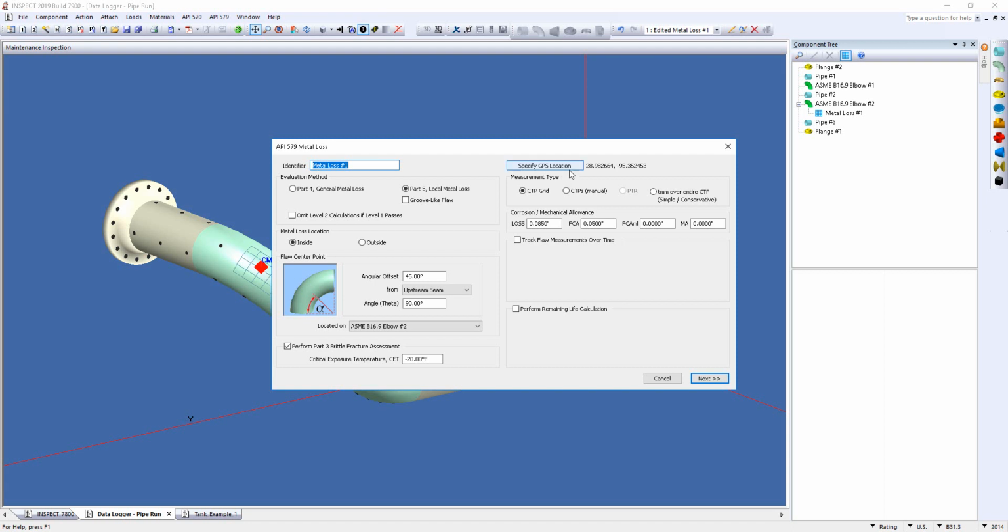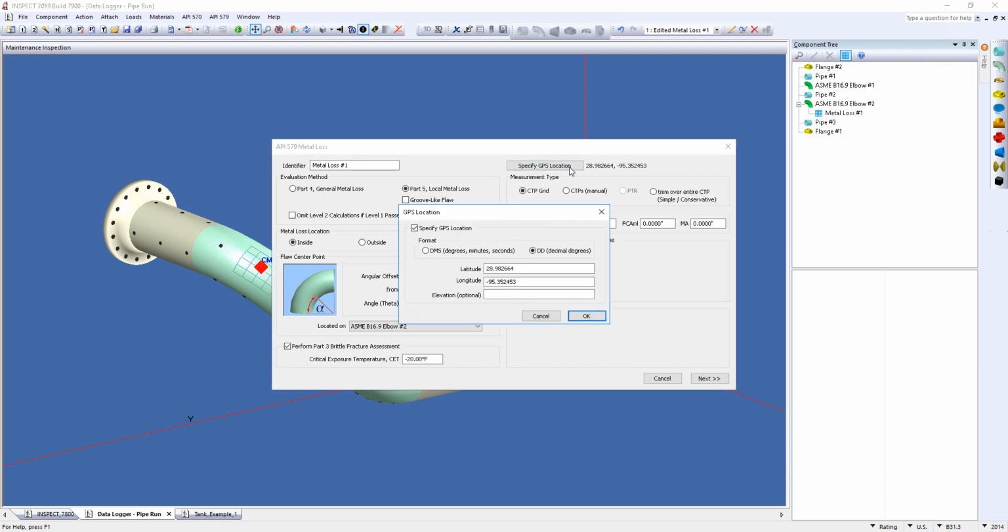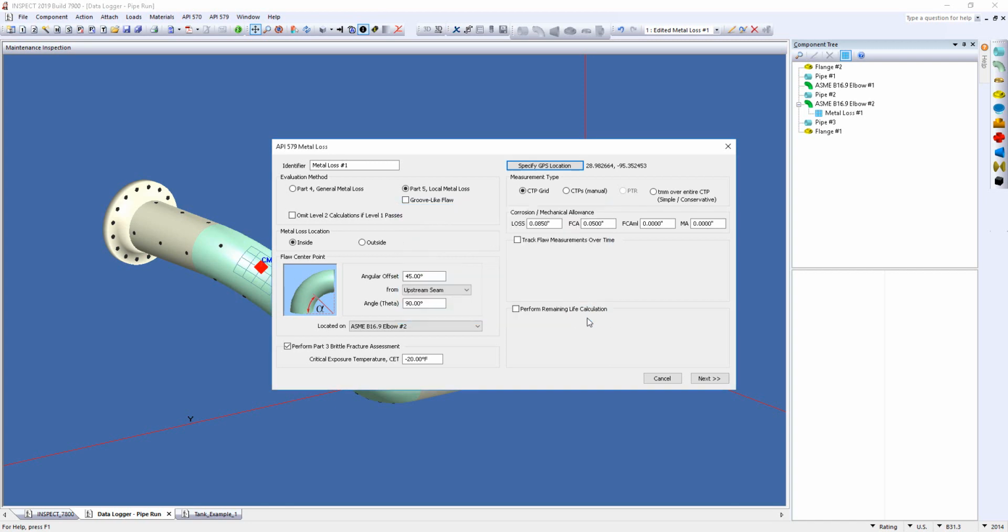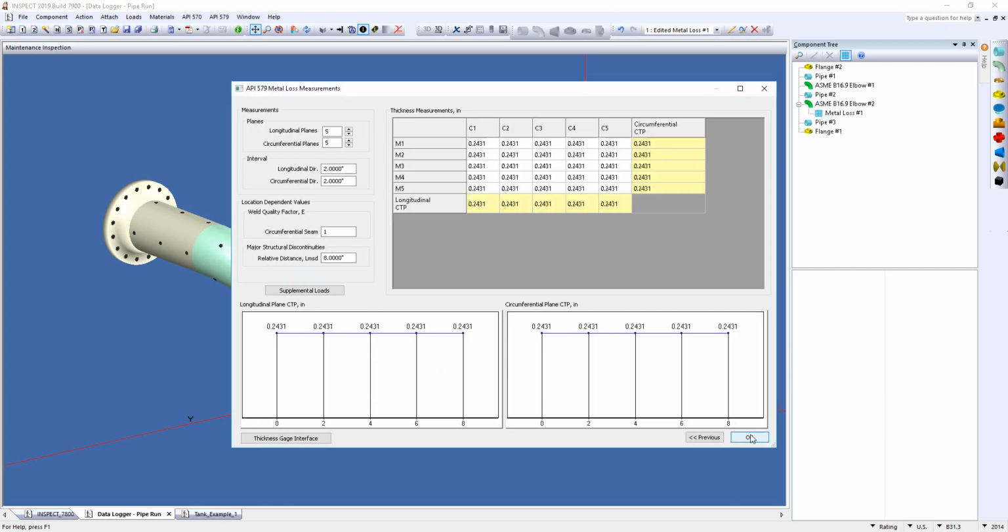Where is it? So if you click on the specify GPS location, you can specify whether it's in degrees, minutes, or seconds, or decimal degrees. Fill it out. You can also put in elevation, because as you guys know, we usually have multiple layers. We have to look, maybe climb to get to this pipe run, and you can specify that, and that's going to be available to you in the output report. So again, I'll just go through this quickly.